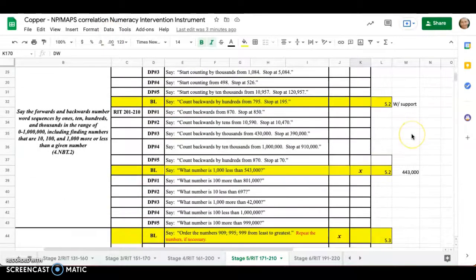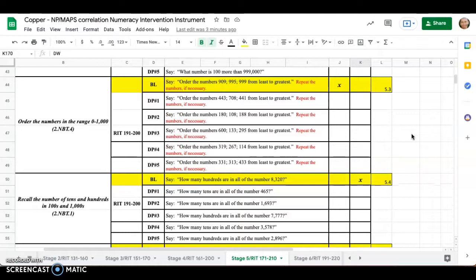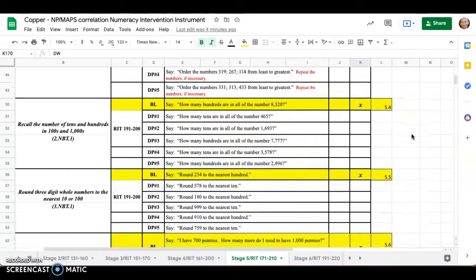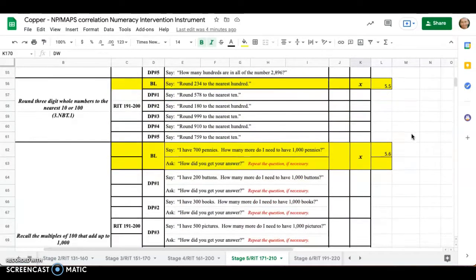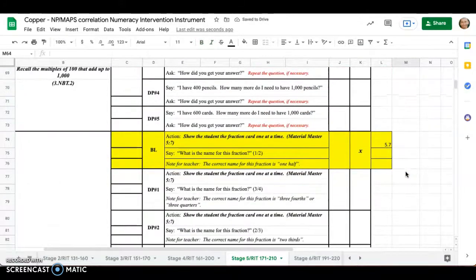So right now she's in the middle of stage 5. You can see we start getting into, she knew, let's see, I have 700 pennies. How many more till I get to 1,000 pennies? Rounding, we had some discussion about that. She did not get that quite right. This one, she thought it was 200. So we wanted to do a lot of mental math on these things.